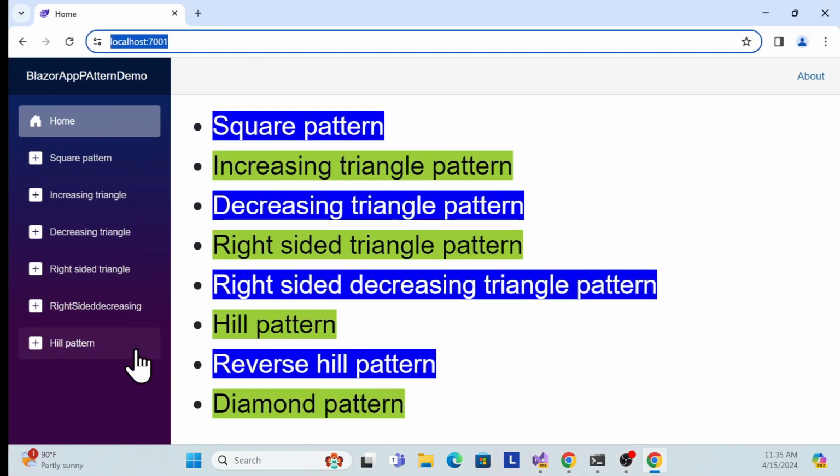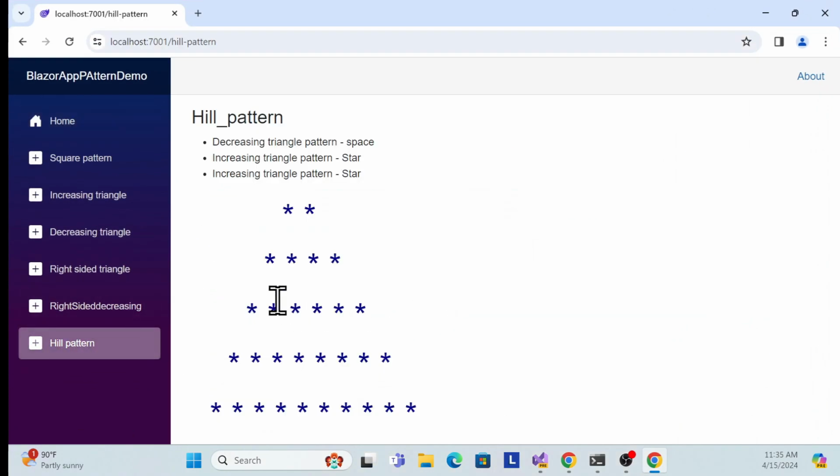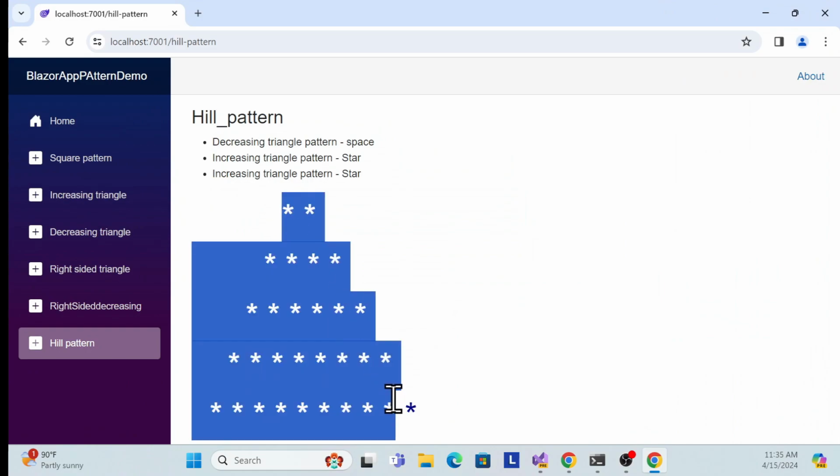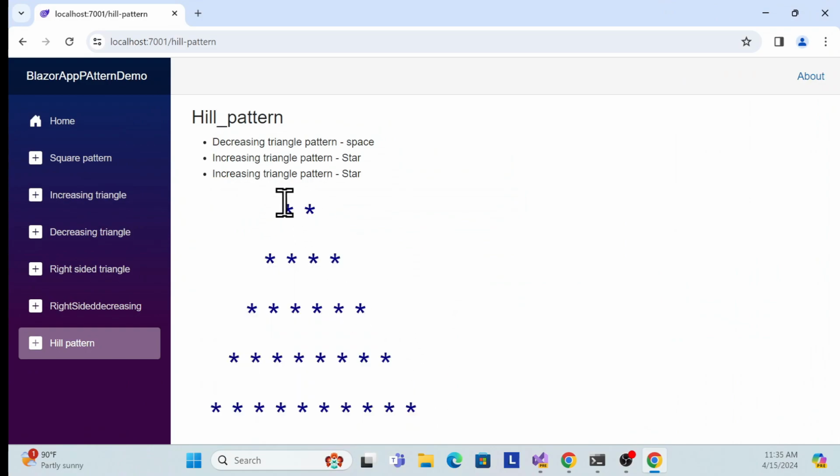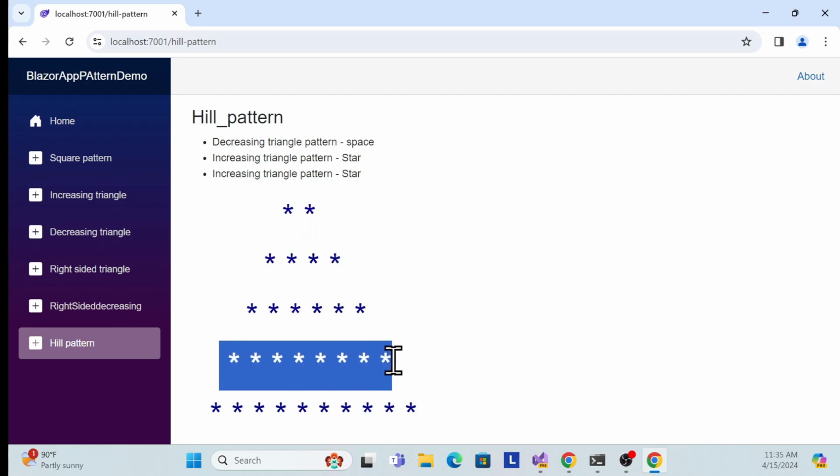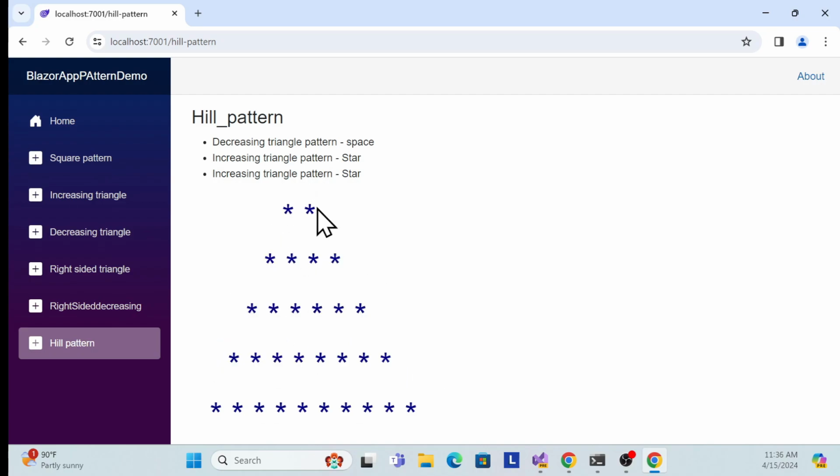Now we have the hill pattern. Once I click, now see, the pattern is good, but there is one issue. See, it starts with 2, then 4, then increasing as well, right? So there is no issue, but it should start with 1. So why is it an issue? Because we are just creating a two triangle pattern, right? So see, this is one, this is one, and this is another one, right? So this is another one.